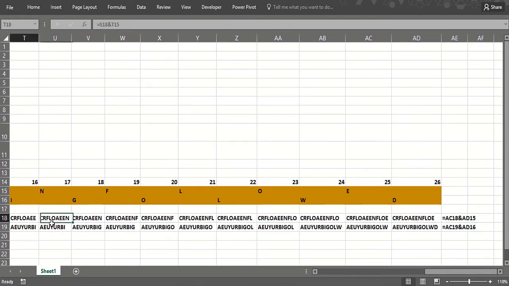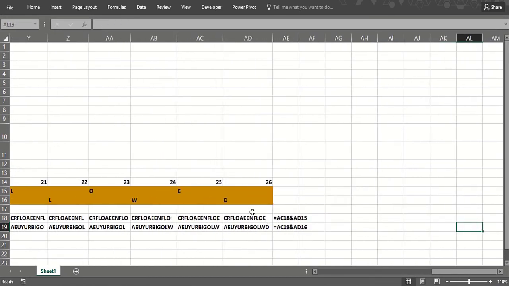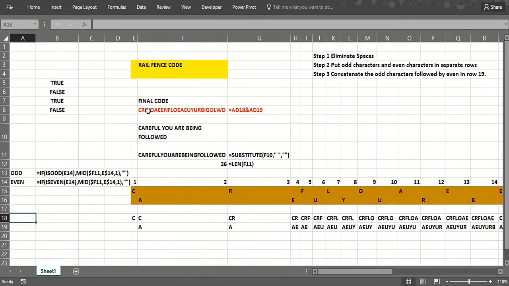And then for the even numbered characters, we do the same thing. So we'd start here, we're going to get nothing, that's fine. Then we concatenate what we had so far, in row 19, with the new character, which is the A here, and then we keep building that up. So basically, this will be the even numbered characters. So we have the odd numbered characters here in AD 18, and the even numbered characters in AD 19. So what we can do to create the final code is we just concatenate those, and we're done.